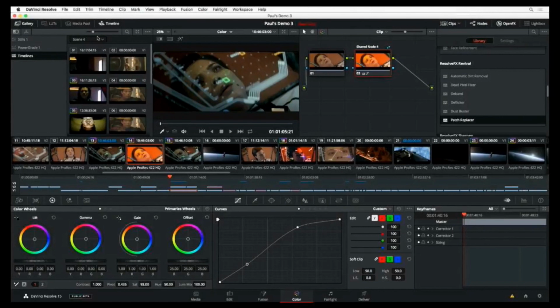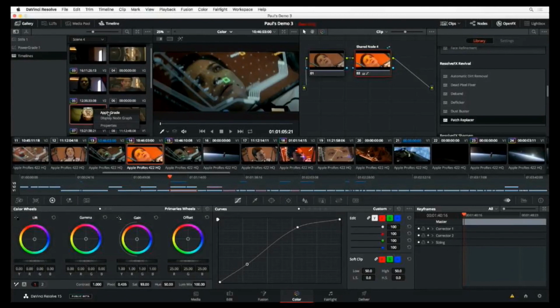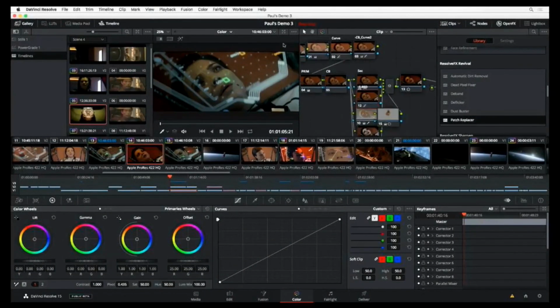So I can access every single clip from scene 4. I'll find the clip I want to apply the color grade to, right-click, apply grade, as if it's any other kind of still. So now colorists are going to spend a lot less time saving stills and a lot more time doing actual color grading. It's a really big advancement for DaVinci Resolve 15.